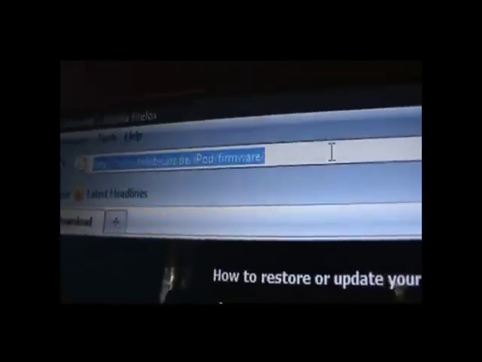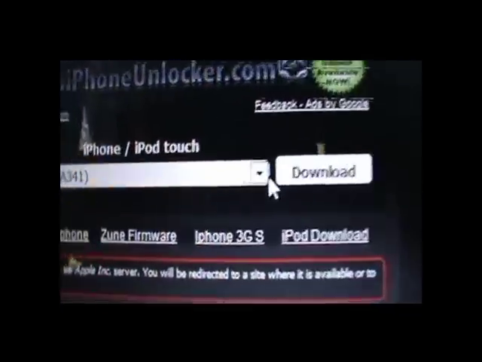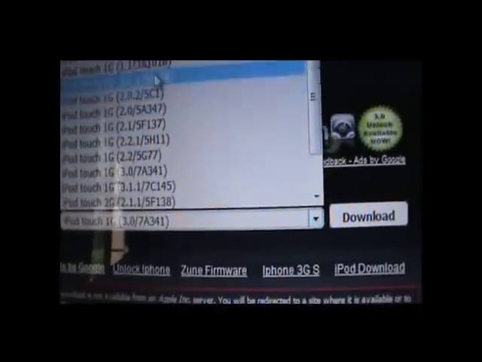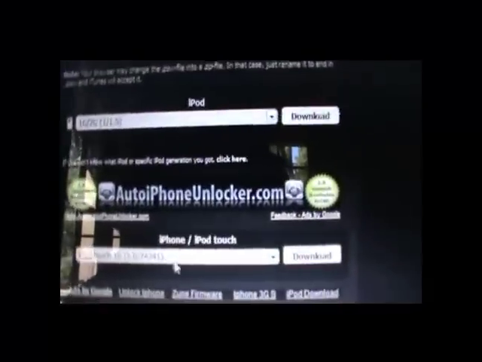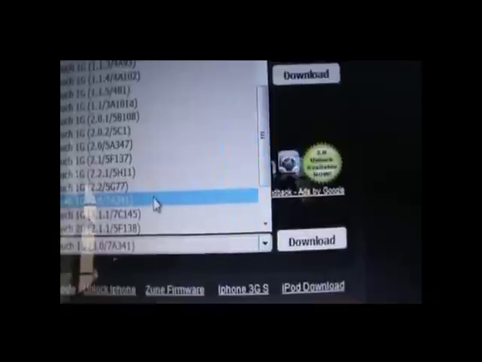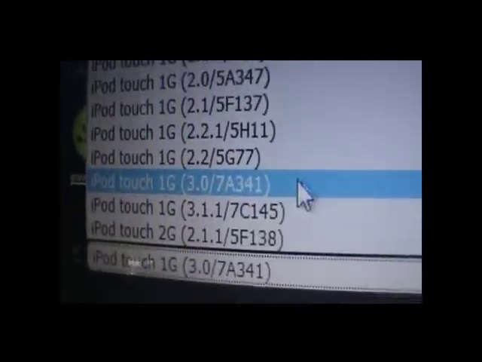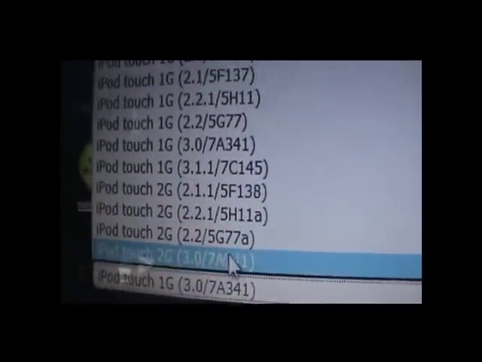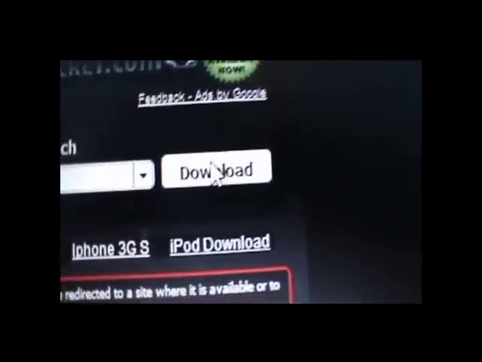felixbruins.de/ipod-firmware/ right there. And you want to go to that website, and the website looks like this. Under iPhone and iPod Touch, you want to click the arrow. And if you have an iPod Touch 1G, you'd want to select 1G 3.0. If you have 2G, you want to select 3.0. I'm just going to show the 1G 3.0 download. So then you click download.